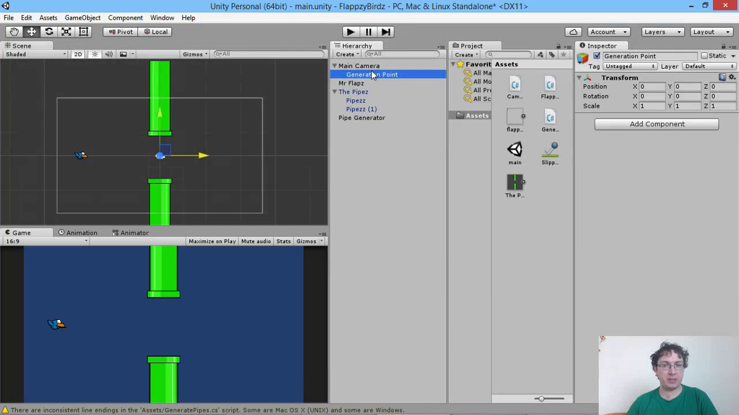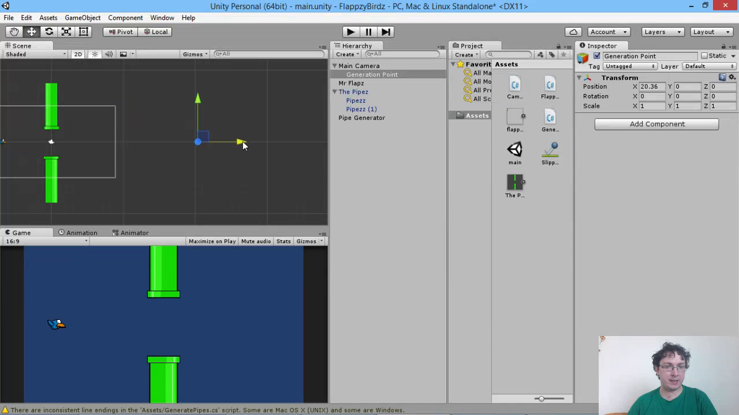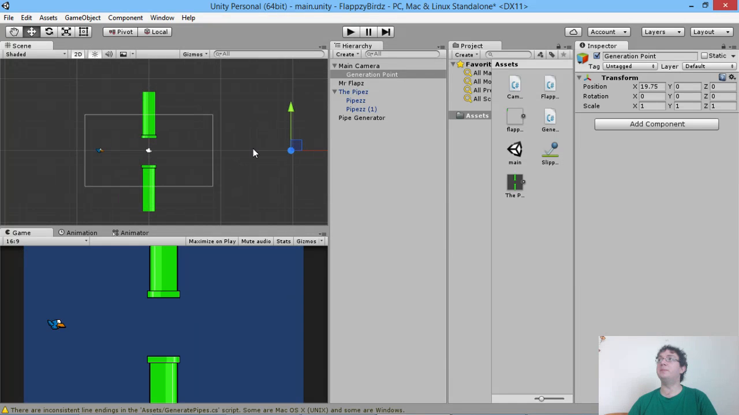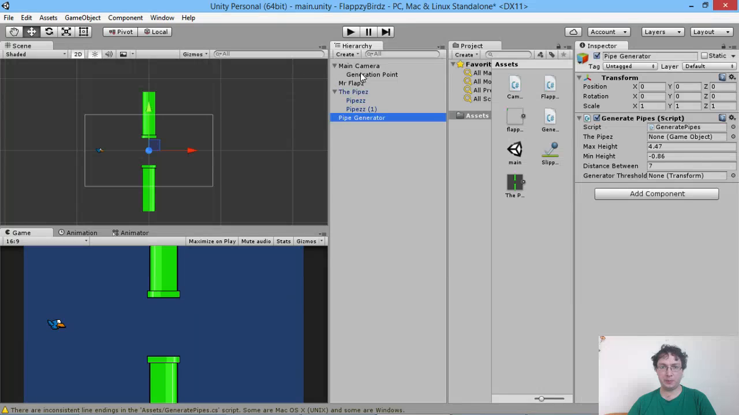Okay, so we've got a generation point. We need to move that ahead of the camera. We're going to move it a little ways ahead so it has enough space to definitely create pipes ahead of the player as you're going. Yeah, okay, so we've got a generation point. We need to hook that up. So we pop that in there like that.